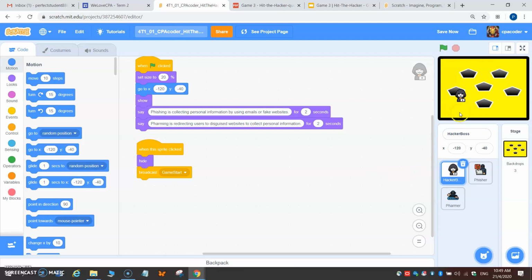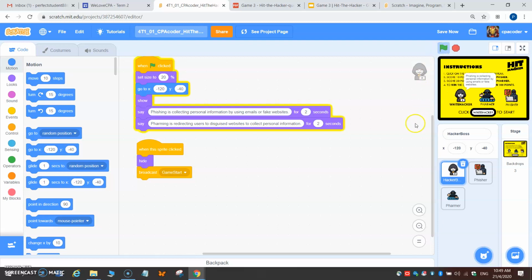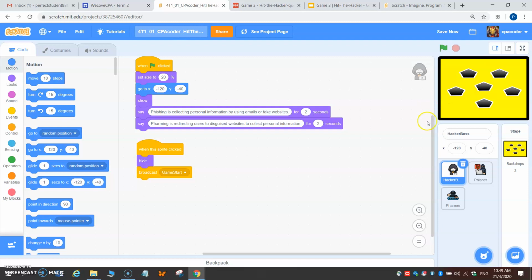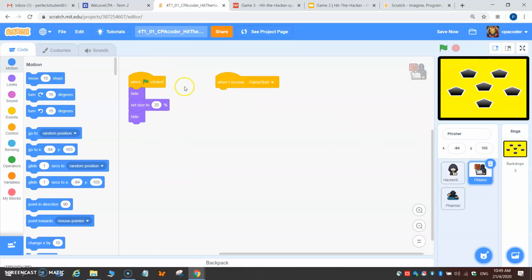Now game start, someone would have sent this game start, let's check. So essentially the white hacker will click and he hides, but he sends the game start. Okay, so start again, click and game start. Alright, that's that. Now, the Fisher, yeah? Why is it 20? Because I think it's just too big at the start. It's very huge. It's hiding, yeah?